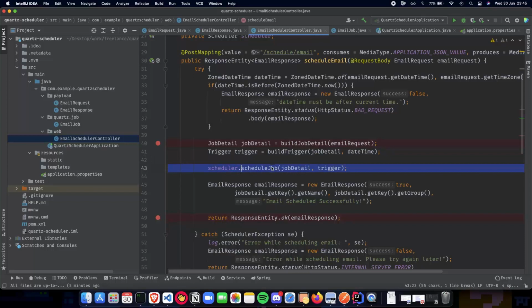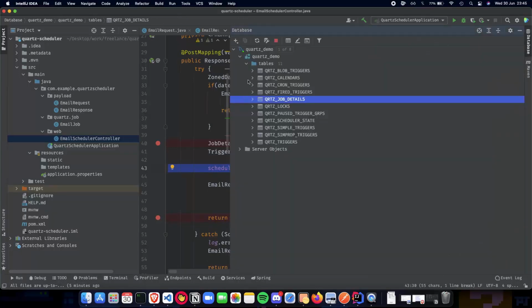Basically, this particular line of code. So let's see what's happening behind the scenes and how our database looks. Go here, and these are all the tables that we have. We have everything here given by Quartz: the blob triggers, calendars, cron, etc.